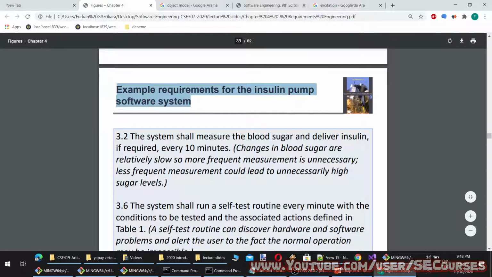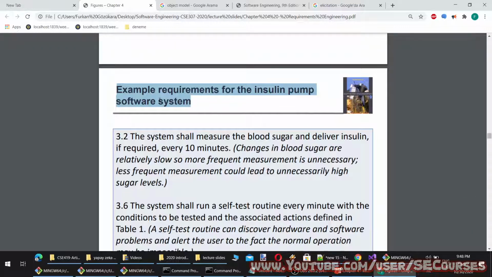So let's see example requirements for the insulin pump software system. We have seen the insulin pump in the previous lectures. The insulin pump is a critical system because it may literally kill your patients or cause permanent harm, damage.